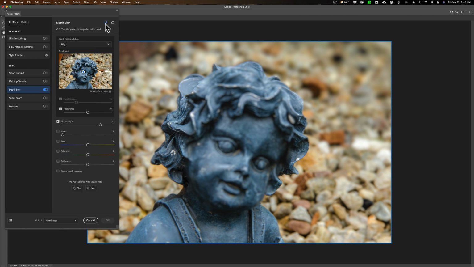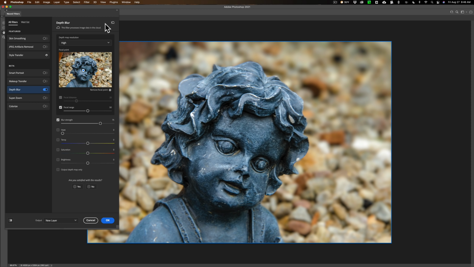Again, it's got to access the cloud, and this is where it's really slow, right? It did a great job, though, now. It has the statue in focus. The background is out of focus.